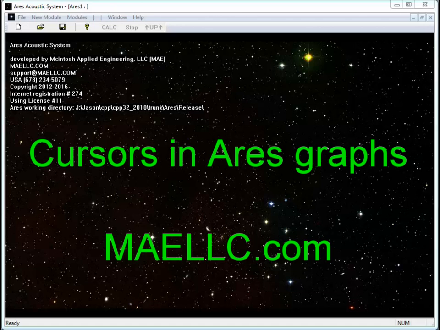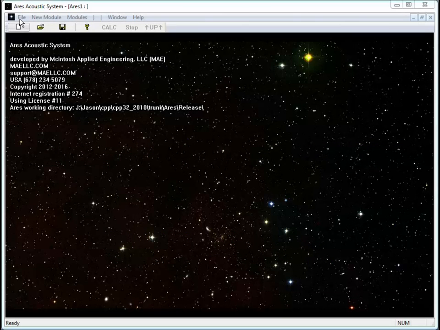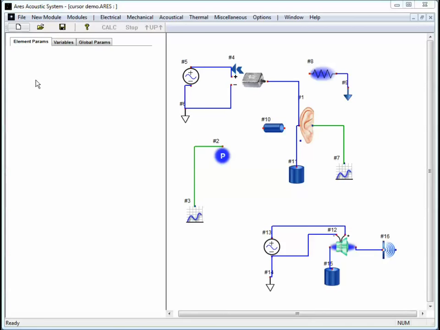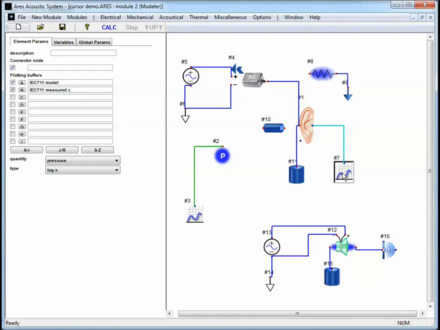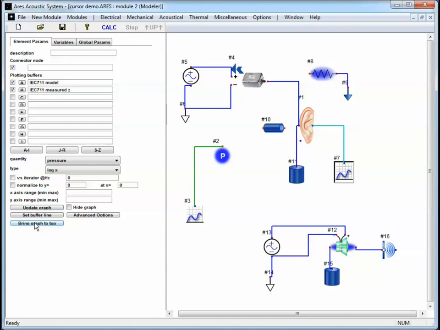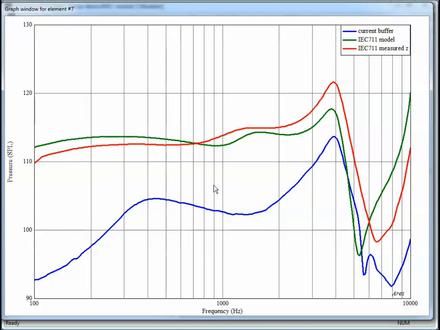In this video, I'm going to show you how to use a graphing feature called cursors. It's available in all of the graphs in Aries, not just the modeler. But to show you how to use it, I am going to use the modeler graphs. It is consistent throughout all of the graphs you find in Aries, though.